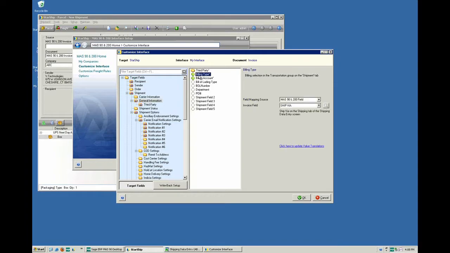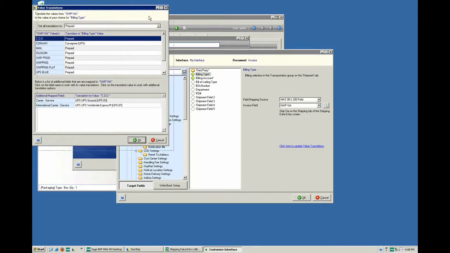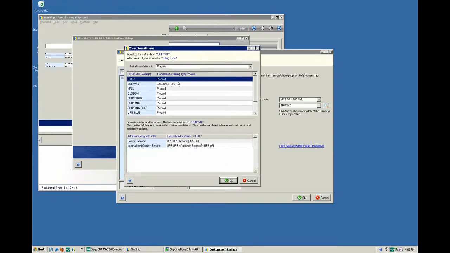And here's billing type. If I click on billing type, you'll see that I have my billing type mapped to the Mass 90 field ship via. And if I click on the value translation here, you'll see that on my left-hand side I have ship vias that are my mass ship vias, and then the right-hand side is how they're going to be translated. So whenever StarShip has a drop-down with values, we provide you a quick way to define how you want your mass fields to map into StarShip.